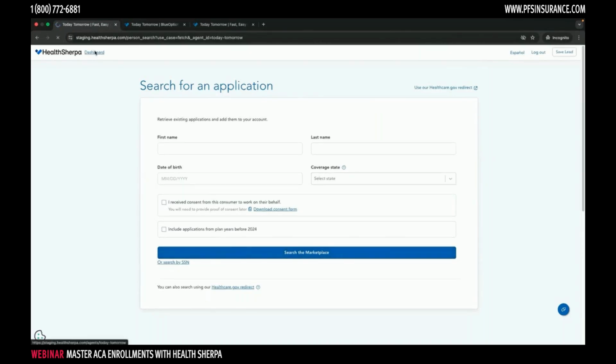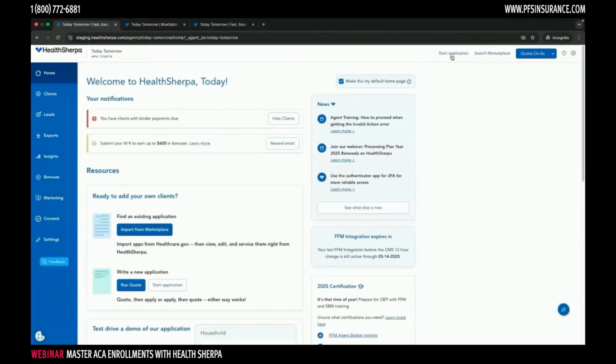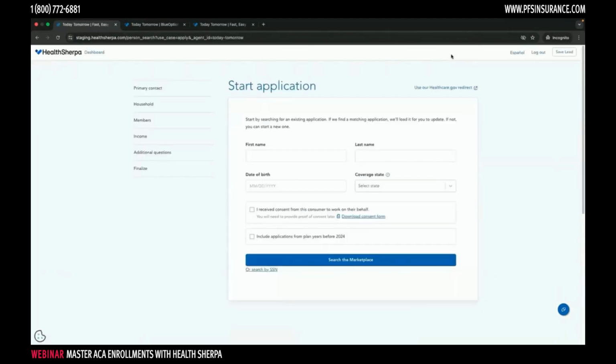Okay, we're going to go back to the dashboard. Don't panic, we're going to get to that in just a moment. Start Application gives you the exact same fields. First name, last name, birthday, state, a couple checkboxes, and a search bar. Whichever one you want to do is totally fine. They're going to give you the same path.